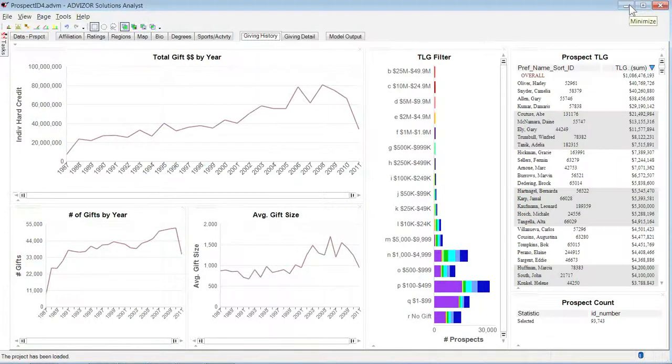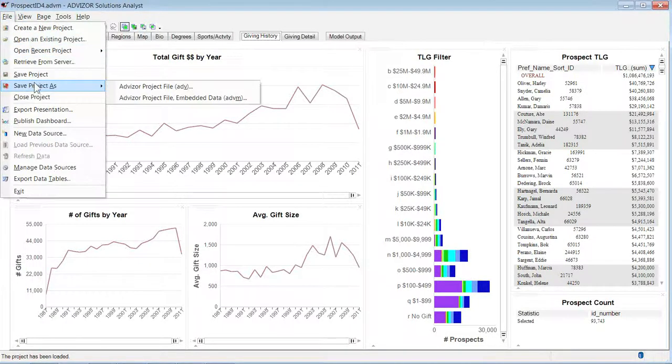The first thing we need to discuss is two file formats that we use. There's another tutorial on this under designing pages, at the end of saving projects, that goes into a little more detail. But here's a project. I finished my work, I go to the File menu, Save Project As. There are two file formats: one called an ADV, a second called an ADVM.